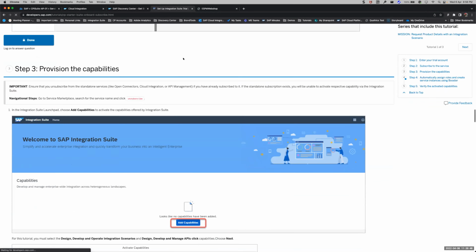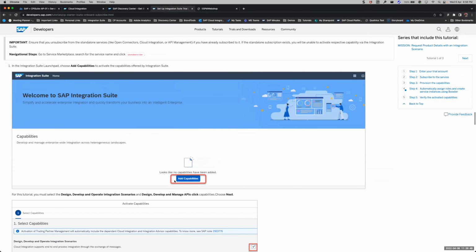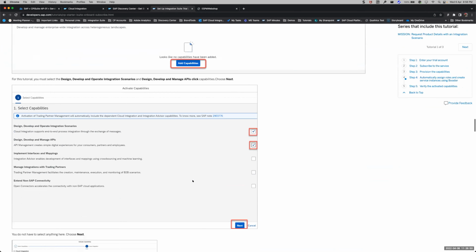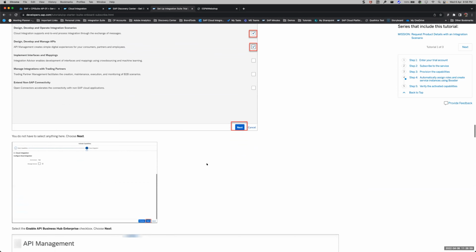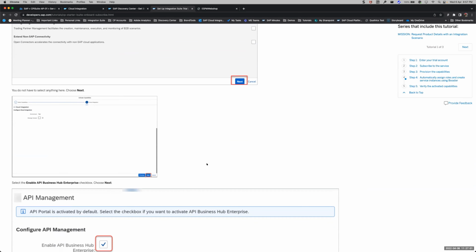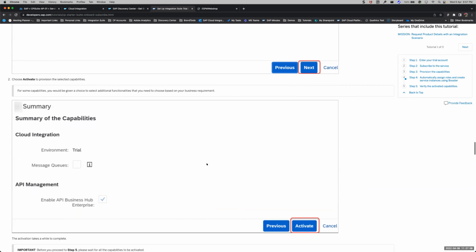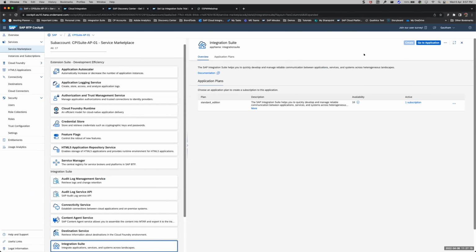You just subscribe to the application, click on this add capabilities button here, and then select the capabilities that you want, click on the next button. It's a wizard based approach. Specify a few parameters, again optional, you don't have to. And then within a few minutes, the applications or the capabilities will get activated and you can start using it.